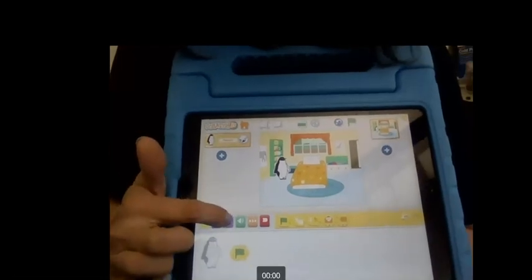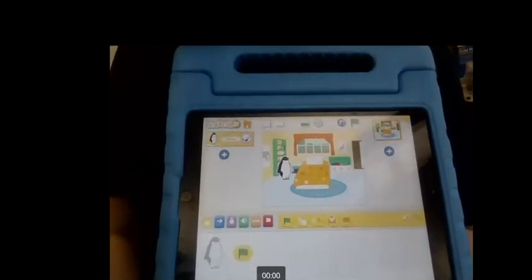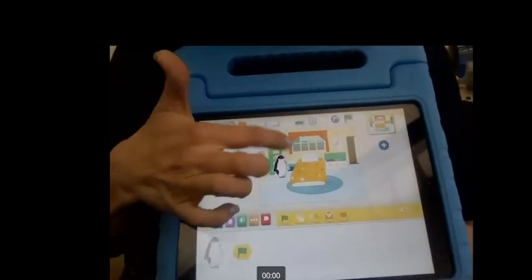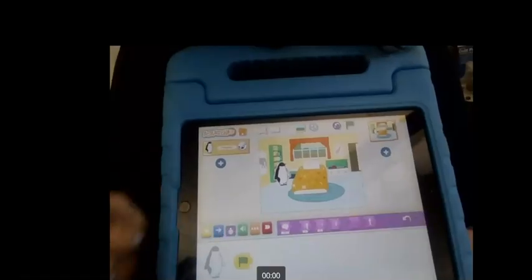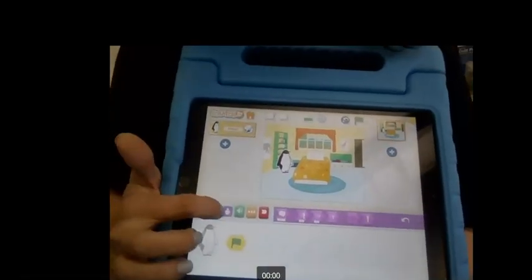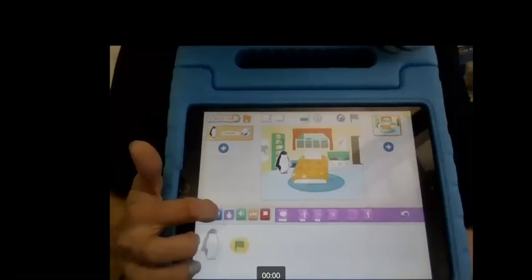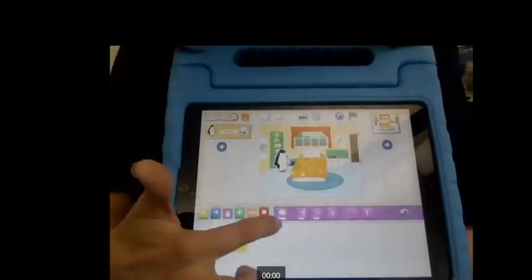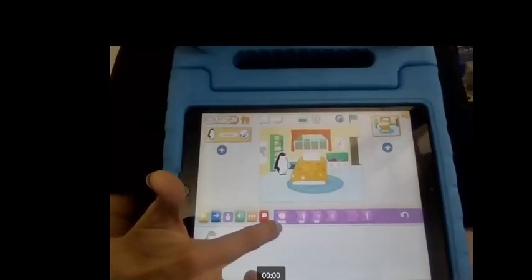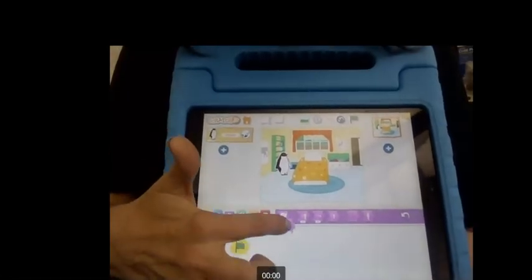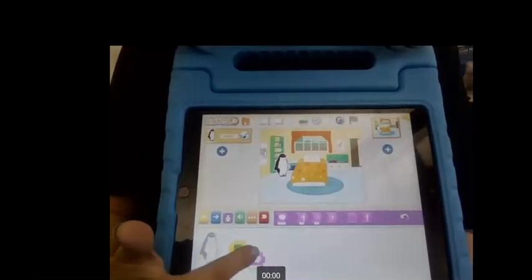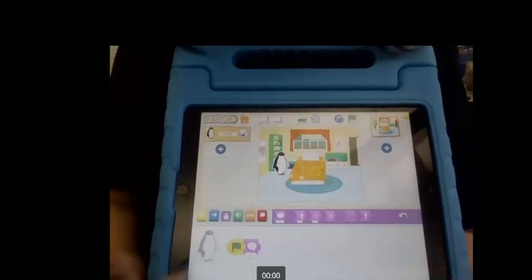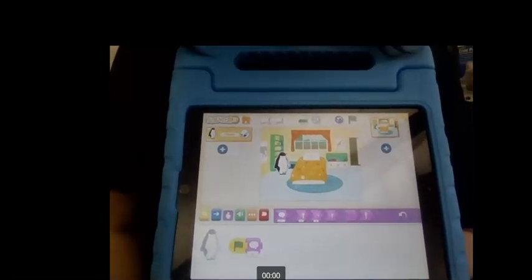And we're going to have our character say something. Now this won't be something we can hear. This will just be something that comes up in a little speech bubble that we could read. So we're going to click this purple button with the person on it. And we're going to drag out this very first block. Right now it says hi at the bottom, but we can change that. So we're going to snap that purple hi block to the yellow block with the green flag.